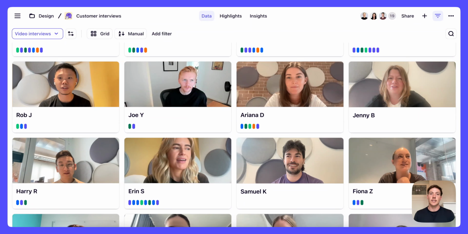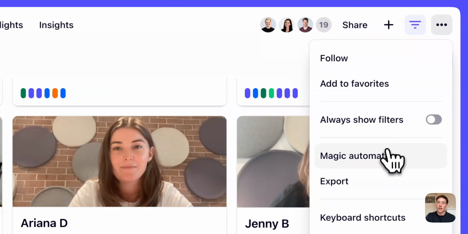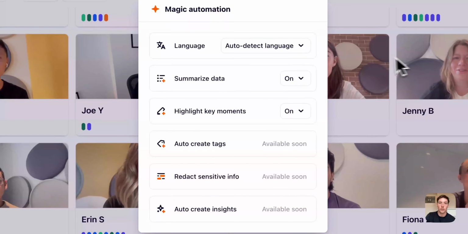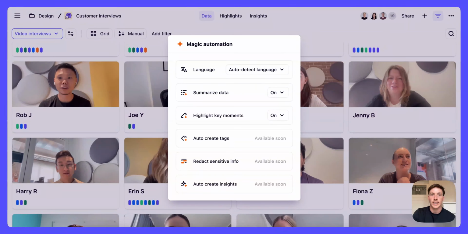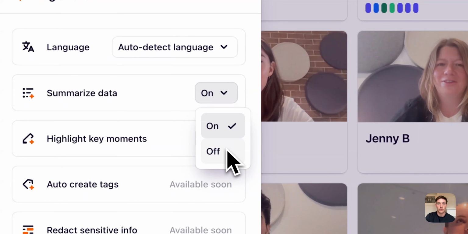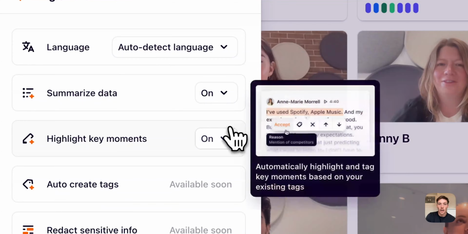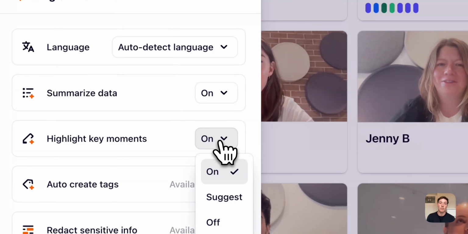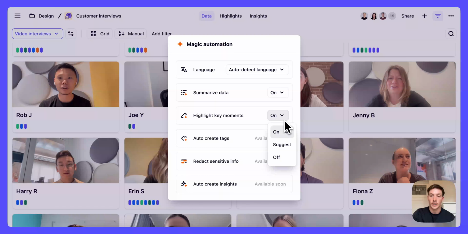So when it comes to analyzing customer calls in Dovetail, it's important to note that you can actually determine the level of AI involvement in your analysis. Here at Dovetail, we're big believers in human in the loop, and this magic automation dialog box goes a long way to control your AI features. For example, I can either get Dovetail to automatically summarize calls for me, or I can decide to do this myself. Similarly, I can get Dovetail to automatically highlight key moments within a call, or I can do that myself. Alternatively, we provide you with the option for Dovetail to provide suggested highlights where you can either accept them or reject them.